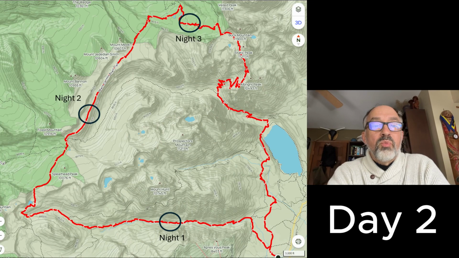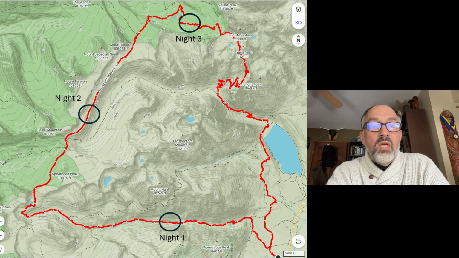Day two, I'm going to pick up my fellow backpackers from the airport, and we're going to go right to the trailhead. We're going to hike in Granite Canyon about 4 or 5 miles, and then spend the night at the lower Granite camping zone.